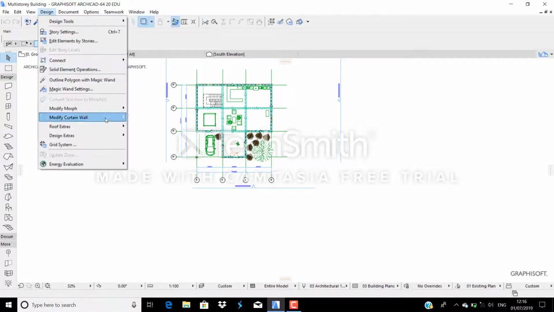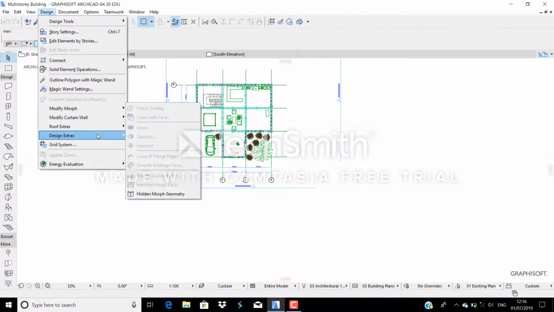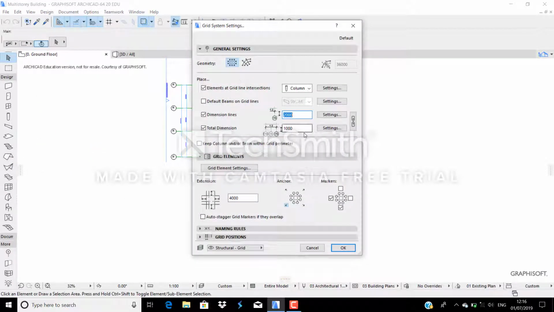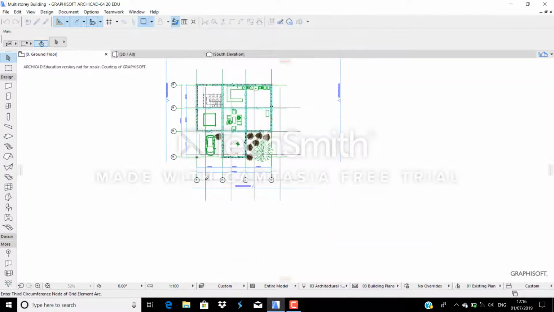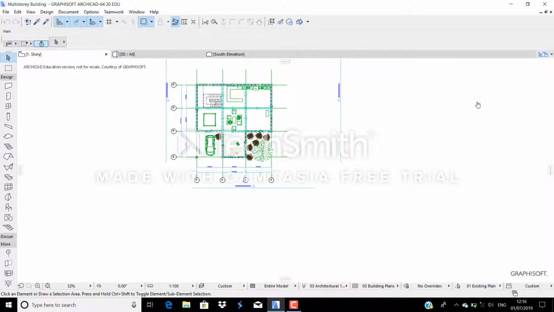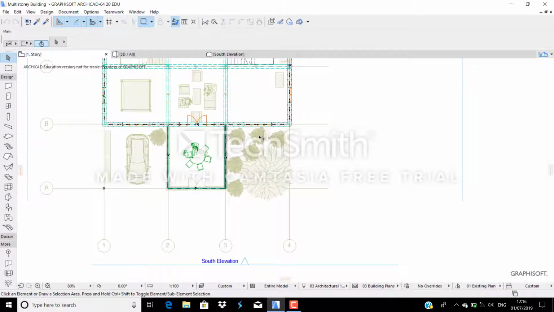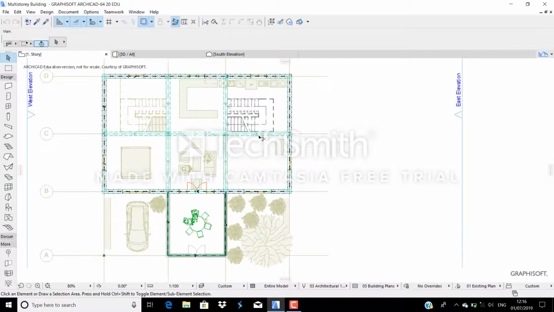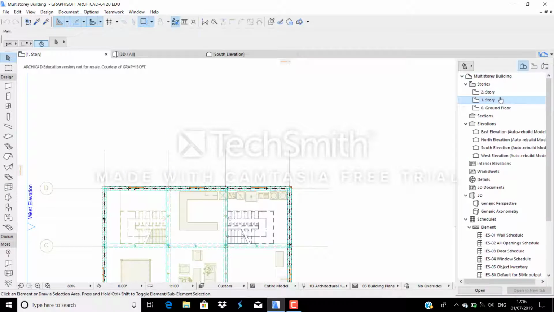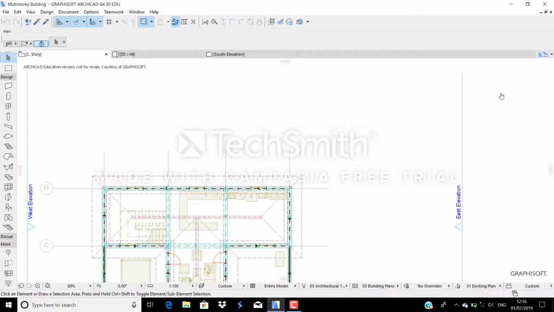We will design the grids for the foundation or columns by clicking on grid systems. Here are the grids. Like this, we have also created the first floor and second floor based on the problem setup. This is the first floor, and this is the second story, that is the second floor.